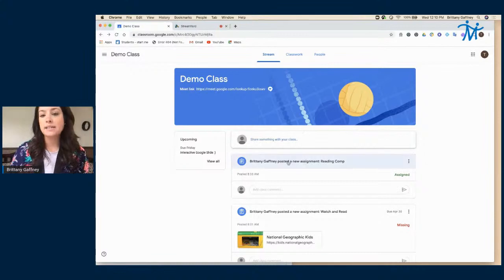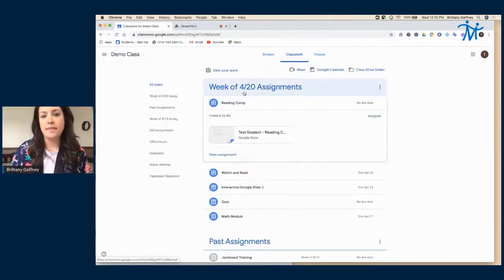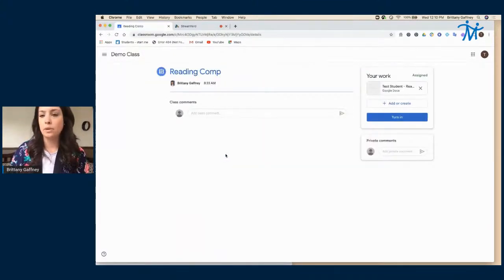So they can find the assignment that they want to work on in the stream. And remember, that's posted in chronological order, so time-stamped. Or they could go to classwork and find that same assignment and click view assignment. And it will take them to that same place.